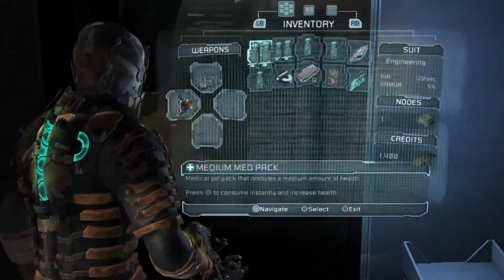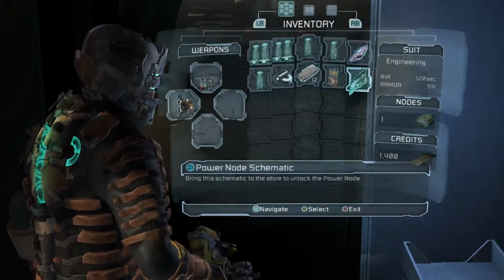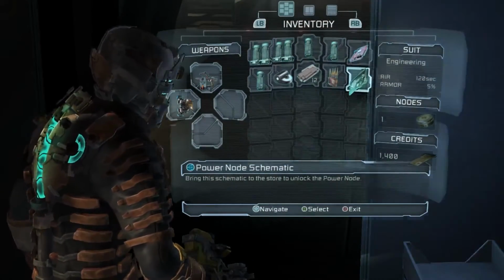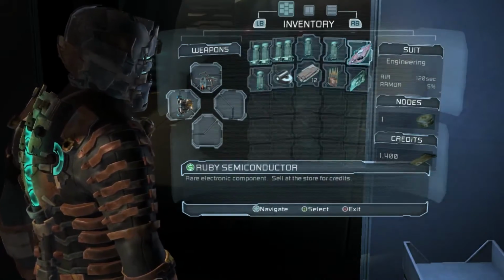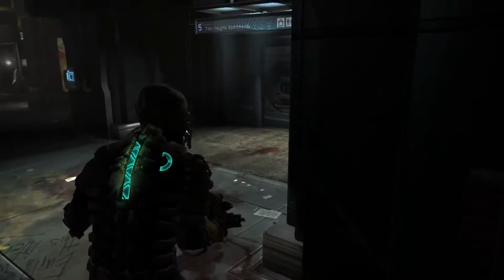So what we just picked up, one, we're out of inventory space, but we've unlocked the ability to actually create power nodes. We can sell our semiconductor for credits.